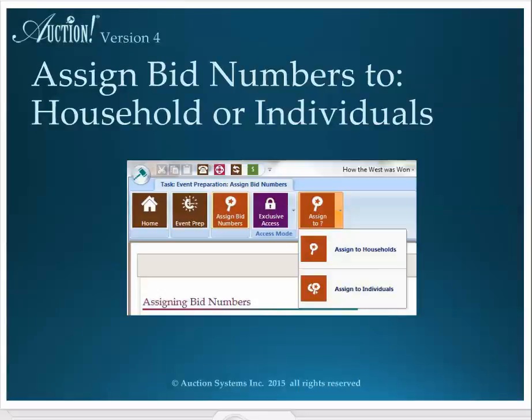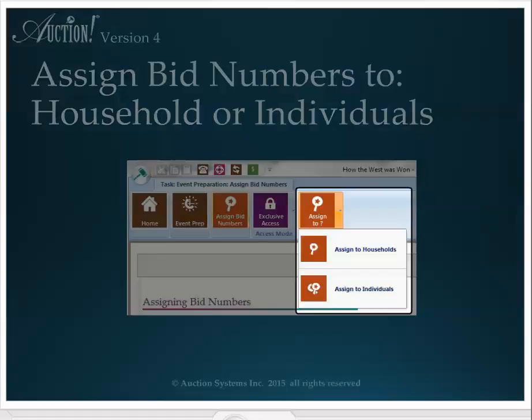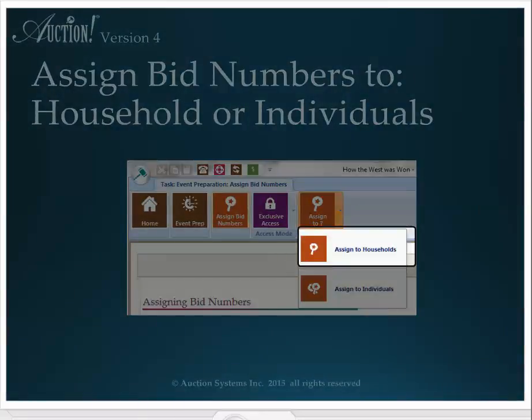Next, you must choose to assign bid numbers to households or to individuals. Choosing households means spouses in the same name record will share the same bid number. Choosing individuals means that spouses in the same name record will each get their own bid number. But remember, even if they have different bid numbers, the invoice and statement printed for that household will include all purchases made by both bid numbers. If spouses want separate invoices, they must each have their own separate name record in the data entry area for names.